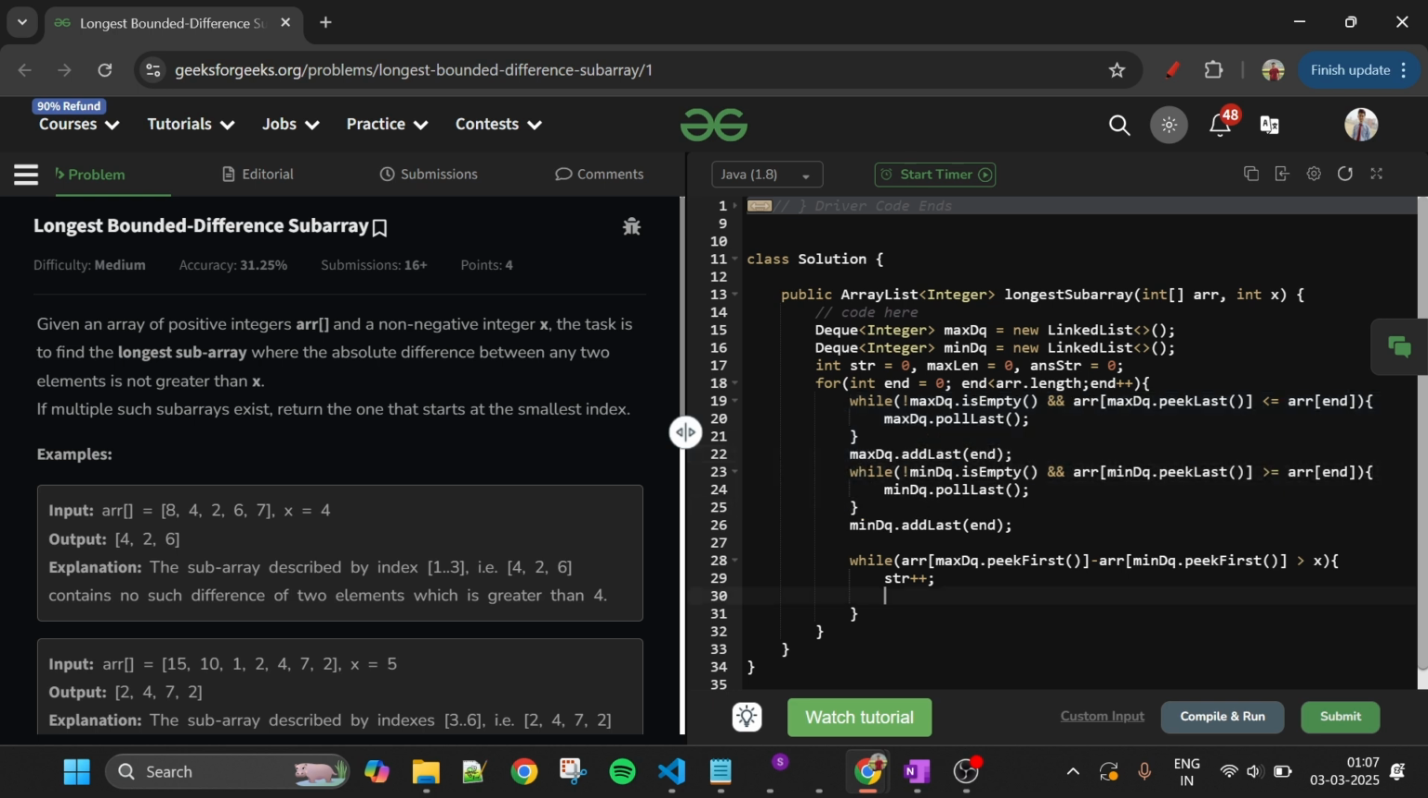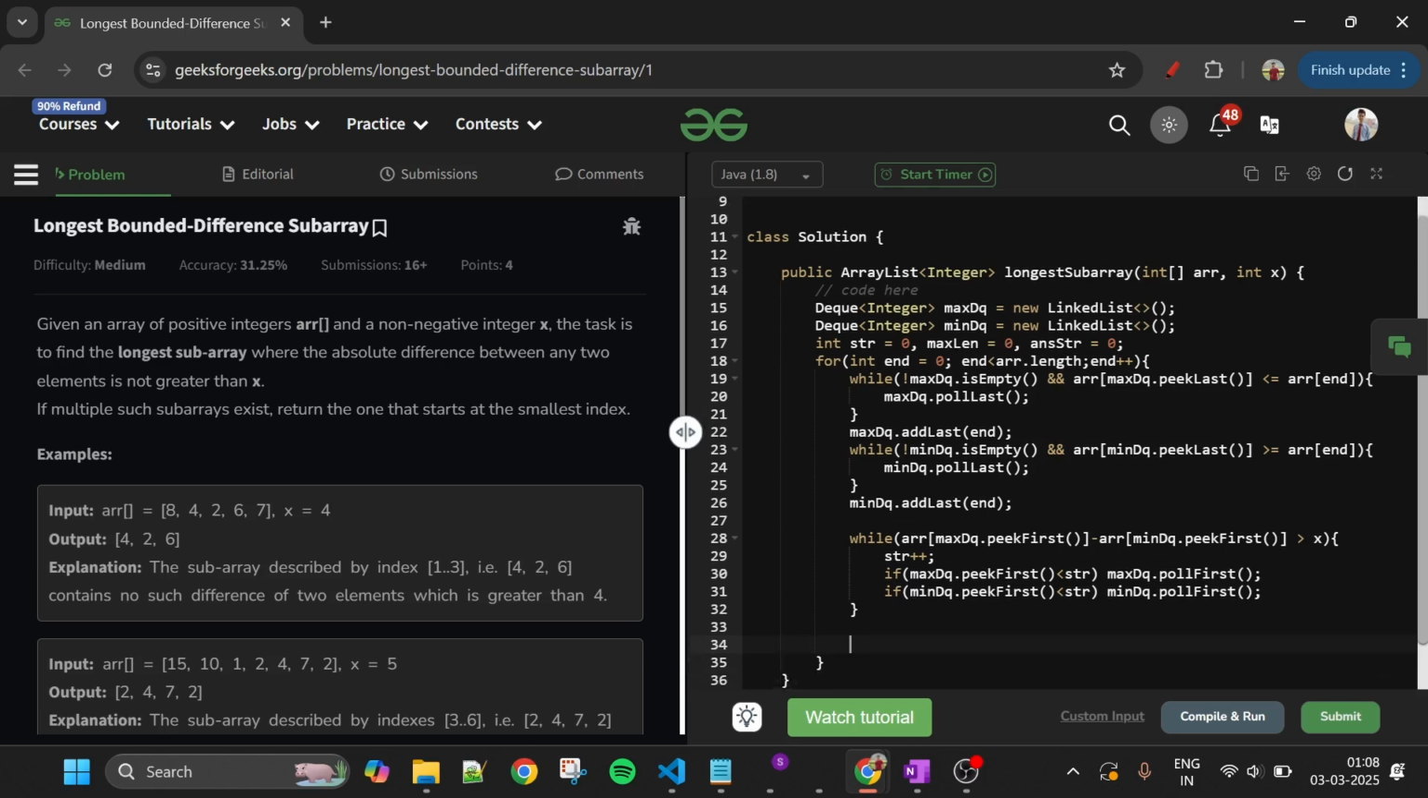Okay, so if max dq dot peek first is less than start, simply remove them. How? Max dq dot poll first, and that's it. Okay, so same thing I will do for min dq as well. All right, okay, so these are also done. And now I am coming to line 33. In this line I will simply check.